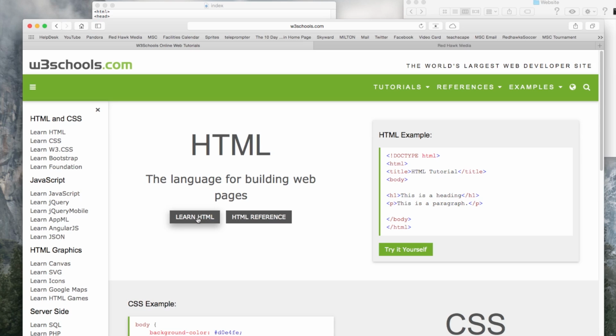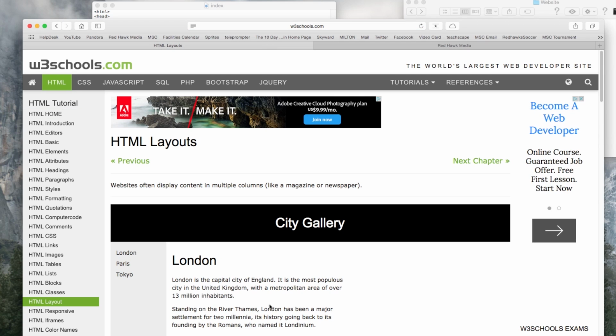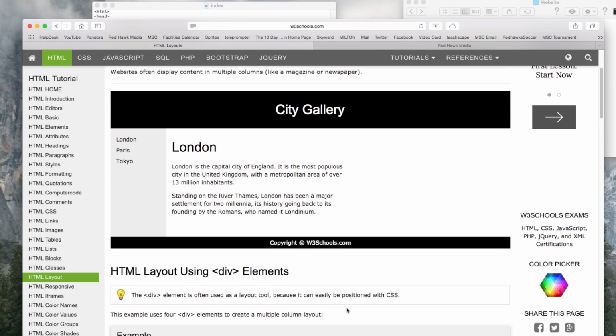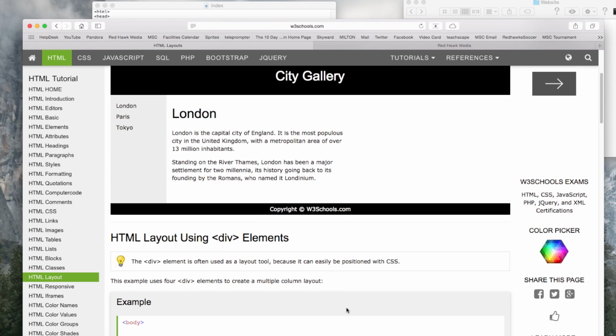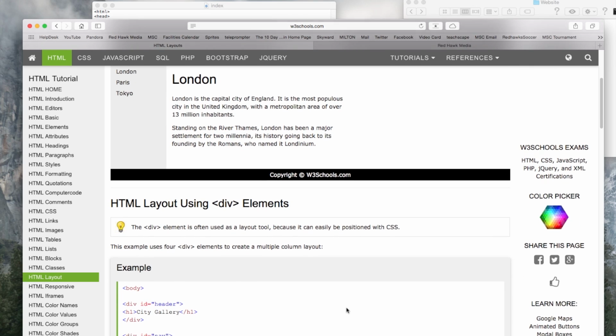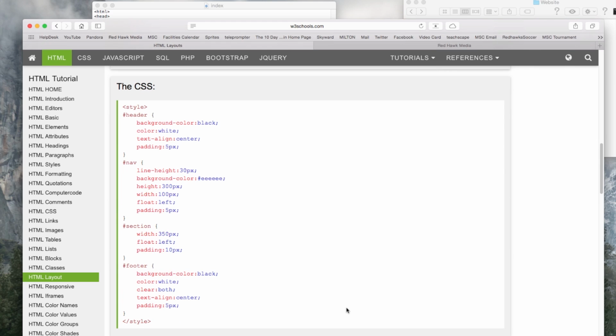So learn HTML. Let's click on that. And then once we're in here, we've got all these different options to click on. The one we're looking at is layout. Now, my theory for learning HTML is the best way is to beg, borrow, and steal everything. That means that we're going to copy and paste a whole bunch of stuff here. Okay, so let's start off with this down here.